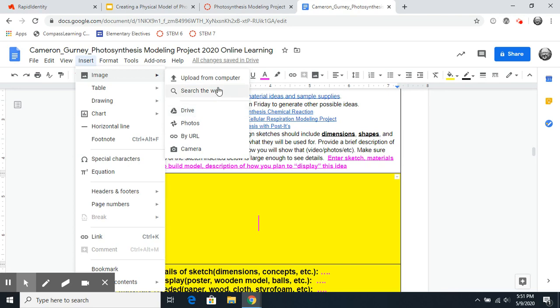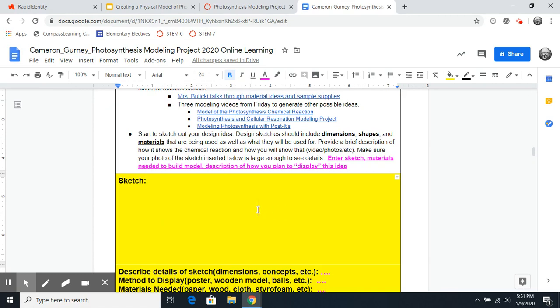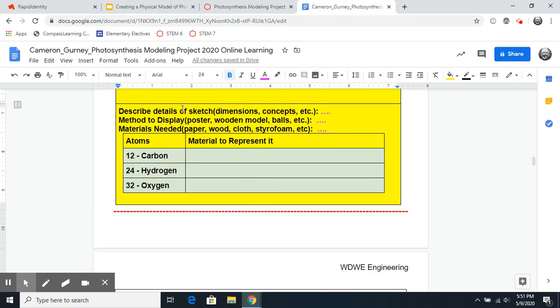If you have it uploaded to your computer, maybe through email, and you downloaded it from your email, wherever you want to get that image from, you'll do that. You can also download Google Docs to your phone or Google Drive to your phone and take a picture with your phone and add it that way. You put the sketch in here, and if you keep scrolling down, it has you describe the details of your sketch. So dimensions, concepts, your ideas. How are you going to display this?